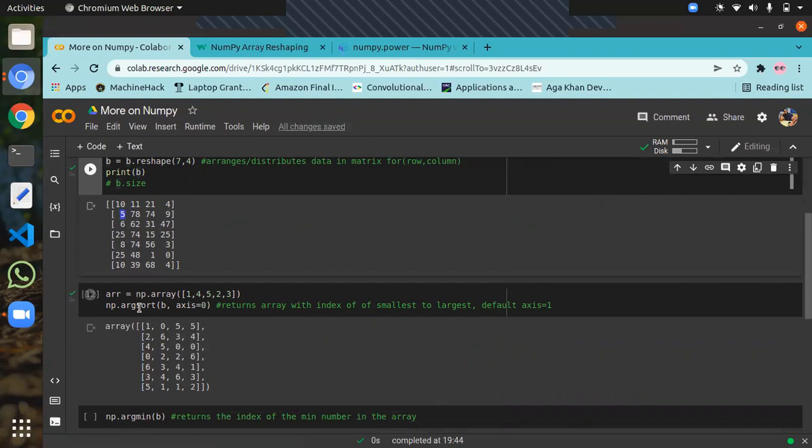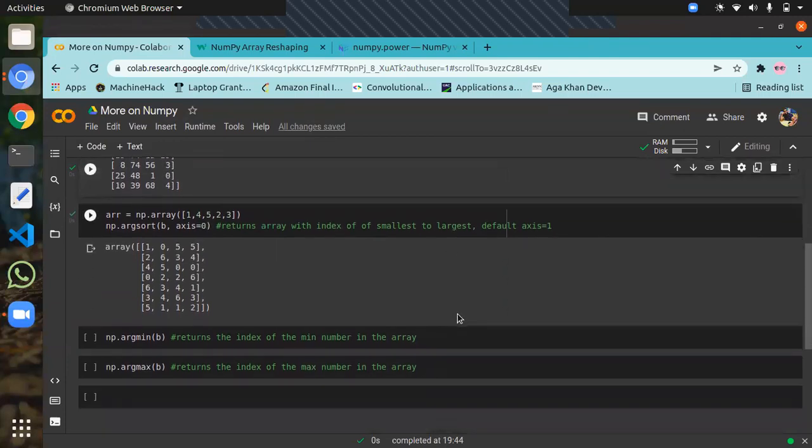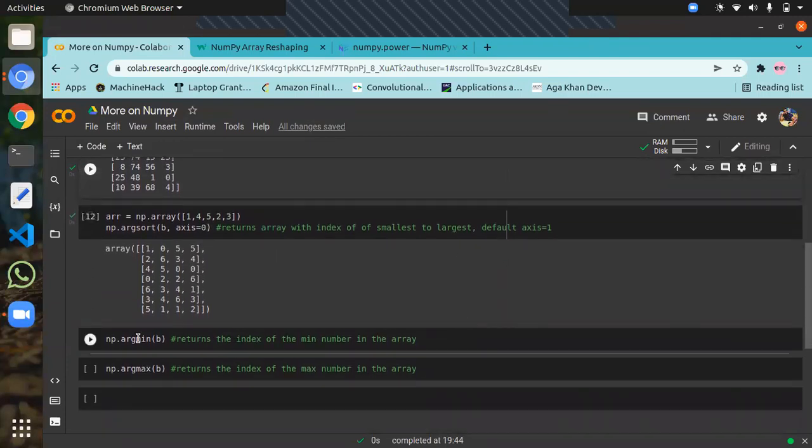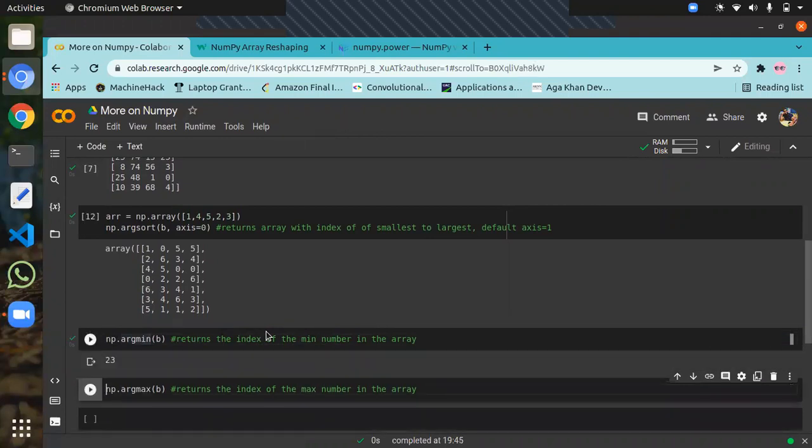0, 1. So 1 is here. Then we have 2, 0, 1, 2, 5. Then 3, 4. So it is sorting in column wise manner. Axis 0 is equal to column wise. Axis 1 is equal to row wise. Keep this in mind. And then we have argmin function that will return the index of the smallest element in the array.